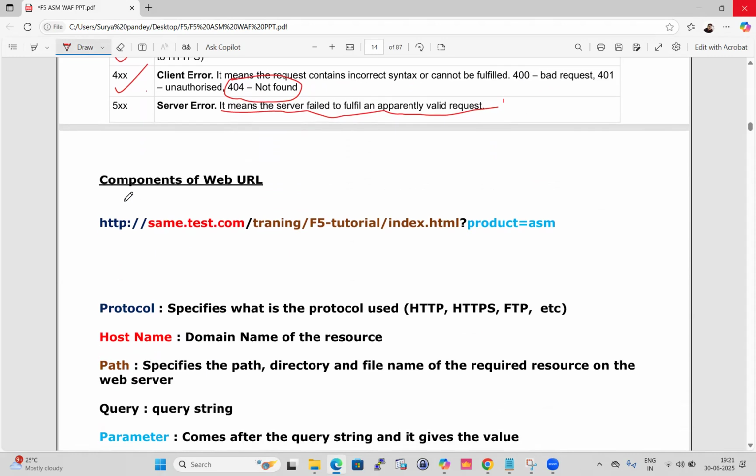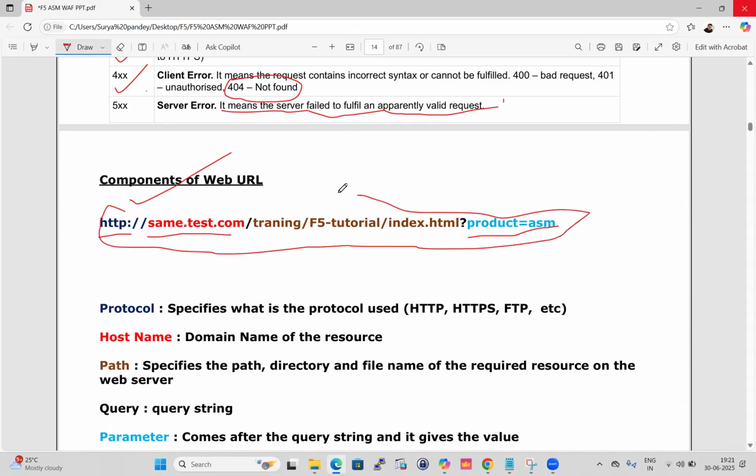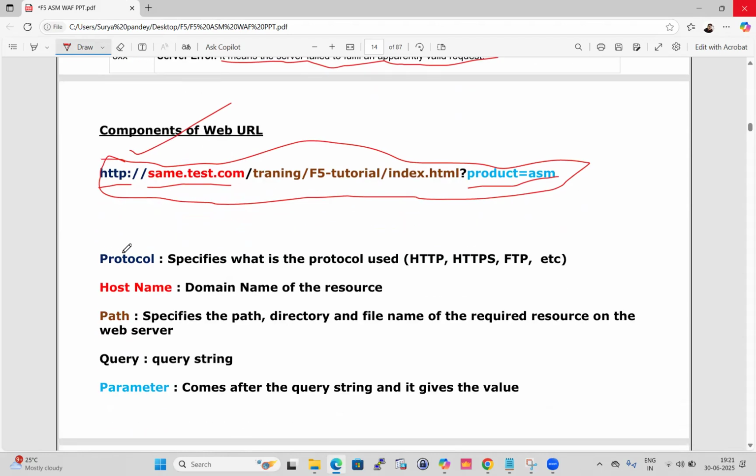Then it is very, very important to understand the components of a URL. For example, if you are accessing HTTP, facebook.com, and there is some path mentioned, and some question mark is there, what is that? For this example, http://m.test.com/training/f5 tutorial/index.html?product=ASM. What are the components here? So HTTP is the protocol.